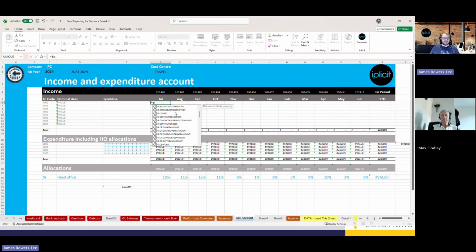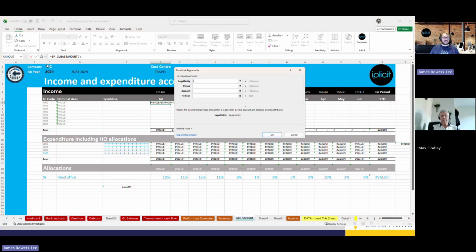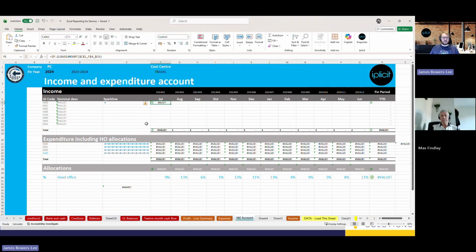Let's just feed the data directly in then. Equals IP. Suddenly, I've got a whole list of iPlicit specific functions. Okay. GLB will just go for a standard general ledger base amount. Of course, though, the spreadsheet dictates I need to give it a bit of direction. So let's say it's this legal entity. We'll say it relates to this period, and we'll say it relates to this nominal code. Just like that, I now have live data fed into Excel.